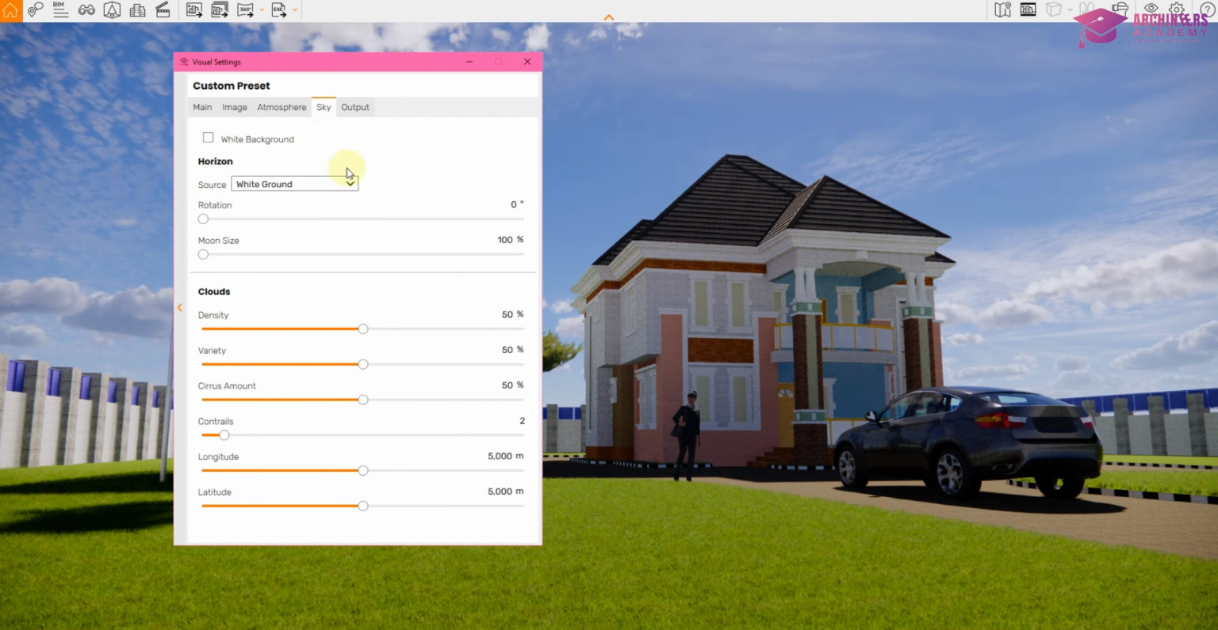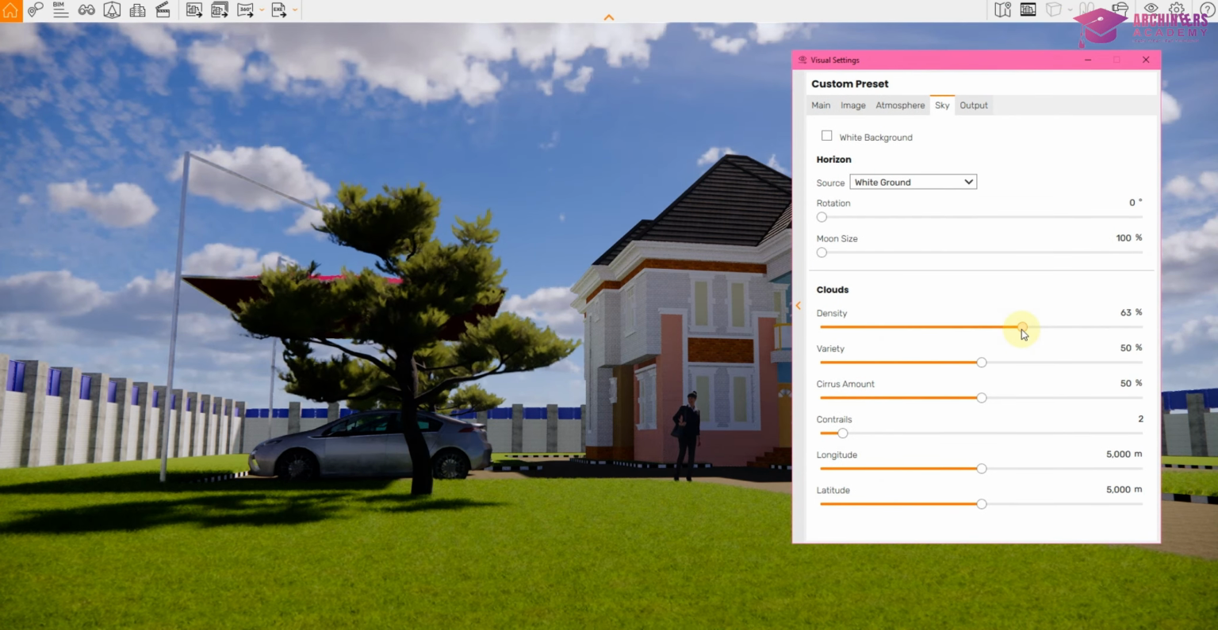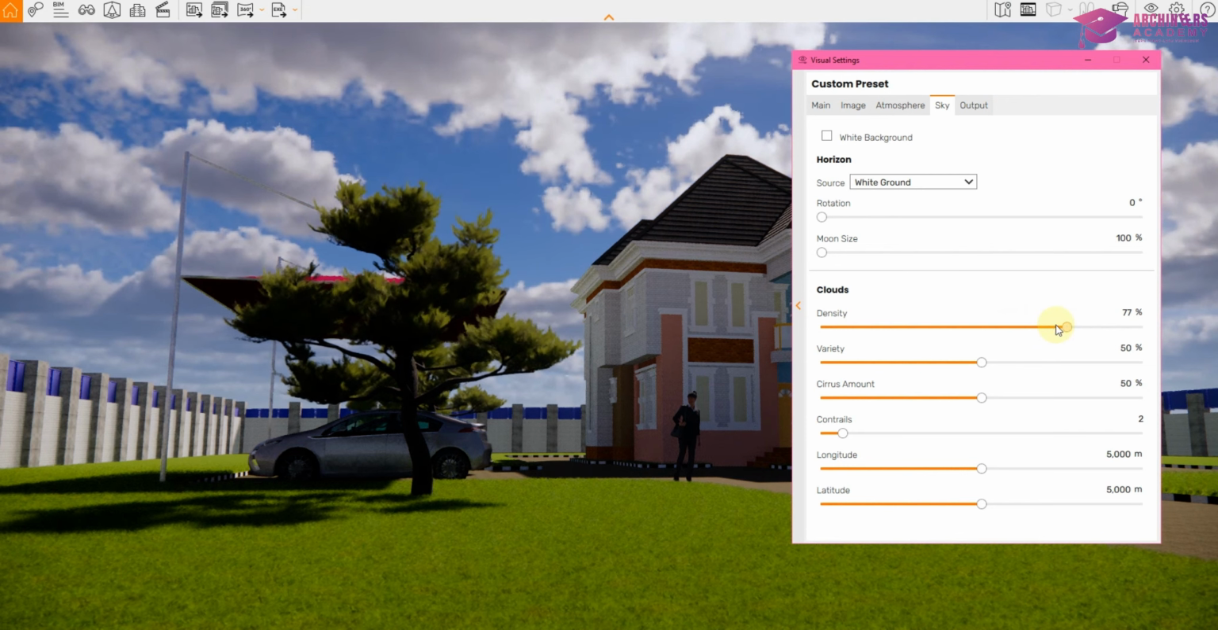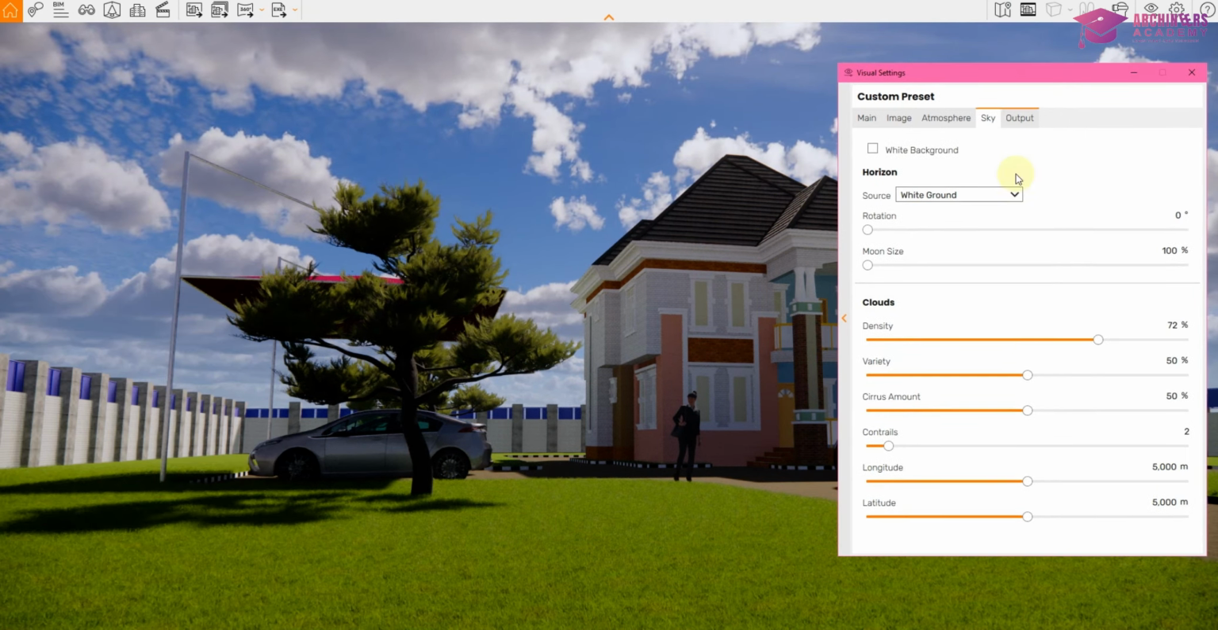Then the sky is very important, because 60% of your rendering is going to be showing the sky. So you're going to have to set the clouds. You can set the density. Let me shift this away from here so you can see what we are doing. So you can see the density of the clouds. I can add more clouds to make the image look more and more realistic.